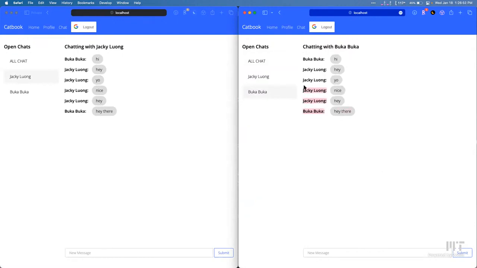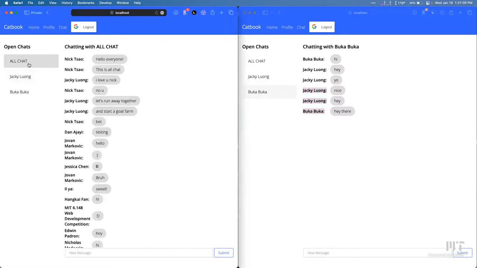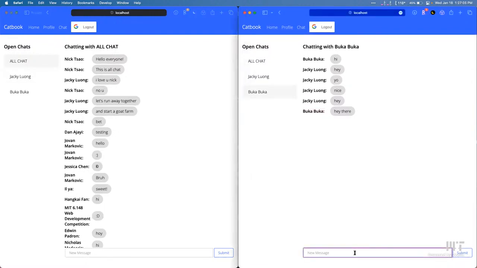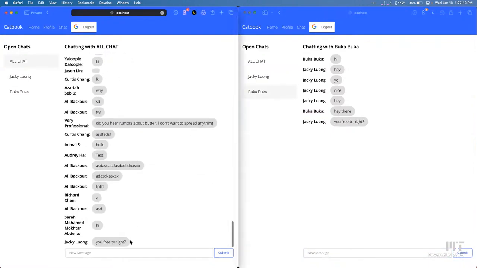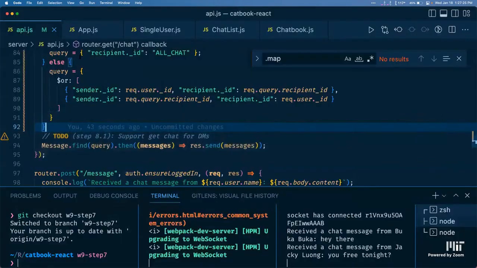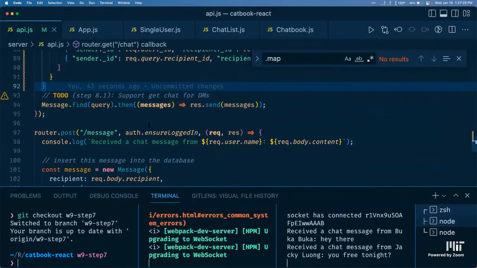Okay, but there's actually a small issue here that we haven't quite caught. If someone has all chat open, and I send a DM to Puka, like, you free tonight? Anyone that has all chat open will actually see my message, and then I'll look kind of sus. But that's not what we want, right? We want our DMs to a particular person to only be received by that person. The issue is in API, specifically.